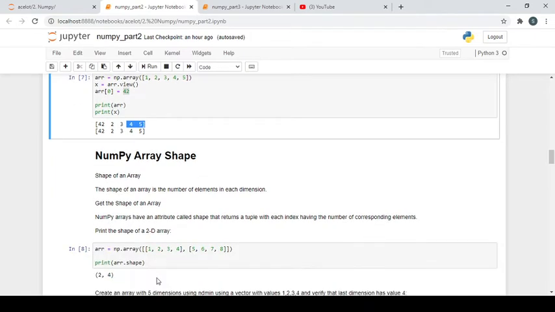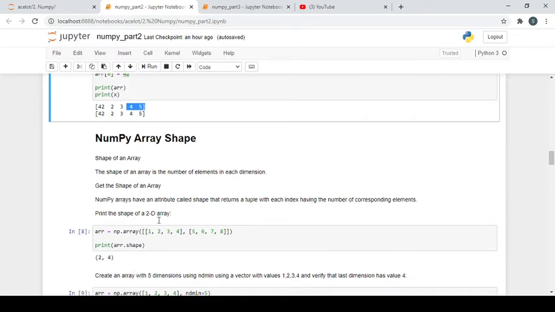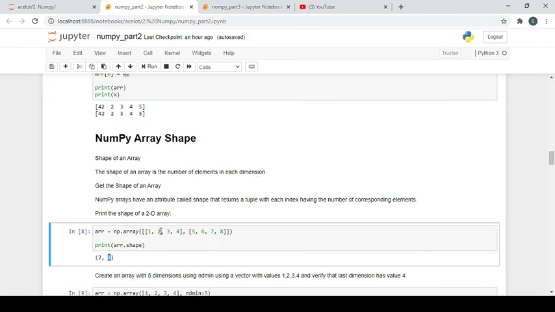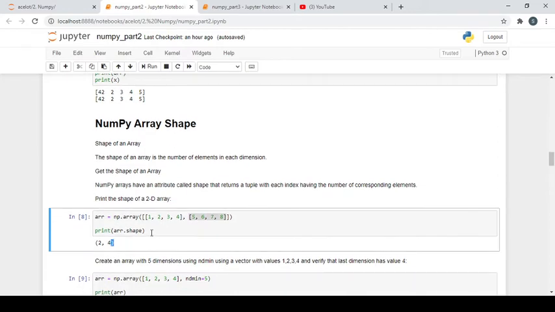Shape is of course very important when you're working with data frames, with rows and columns. A single command can tell you how many rows and how many columns there are. Similarly here, the shape of an array is the number of elements in each dimension. Each dimension has 4 elements: the first dimension has 4 elements, the second has 4 elements. So we have 2 dimensions, 4 elements each. Of course, this is a 2D array.